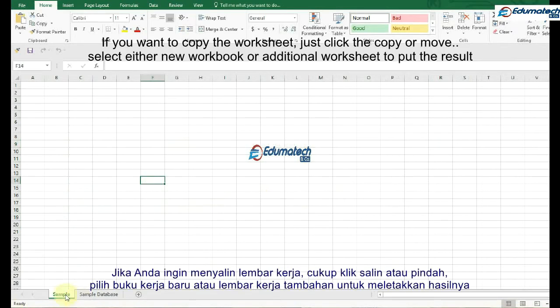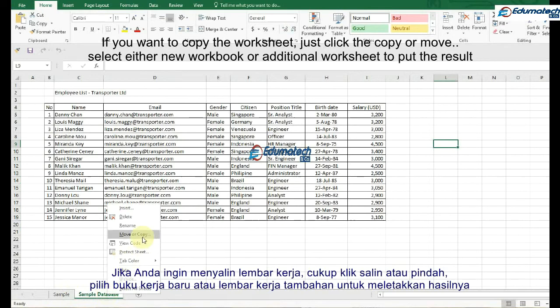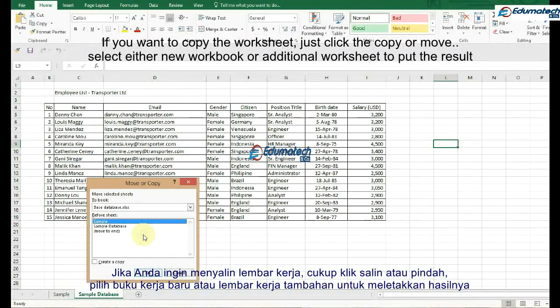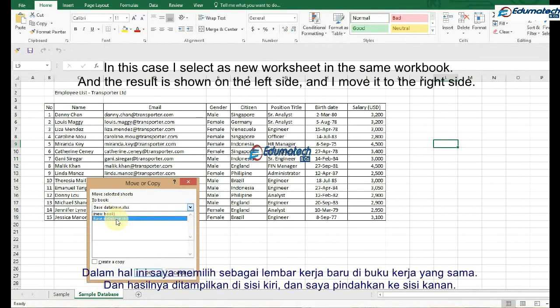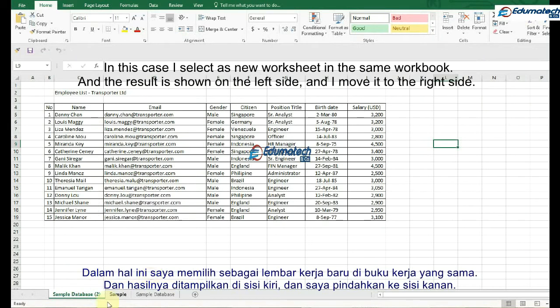If you want to copy the worksheet, just click Copy or Move. Select either New Workbook or an additional worksheet to put the result. In this case, I select a new worksheet in the same workbook. And the result is shown on the left side. And I move it to the right side.